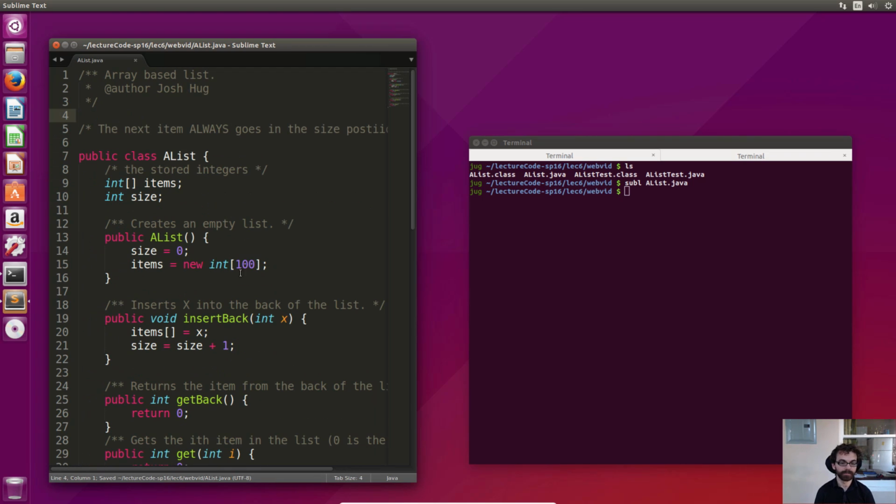So that's going to be my convention. And again, there are other conventions, but that's the one I'm going to go with. So I'm always going to say it goes in position size, okay? And that's nice because as soon as I increment the size, I know the next thing is going to go in that position. So if the very first thing we ever insert goes in position 0, the next one will go in position 1, the next one in position 2, and so forth. Okay, so there's a little bit of subtlety there, but I hope that made sense.